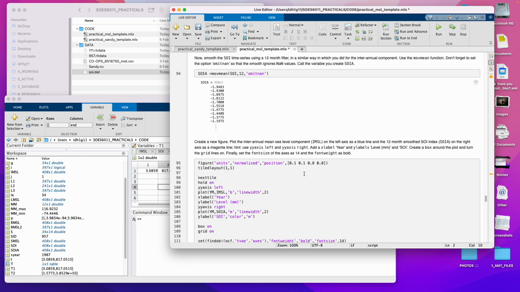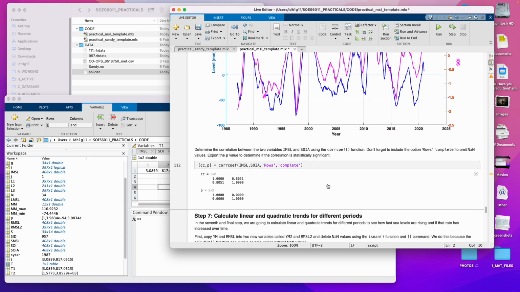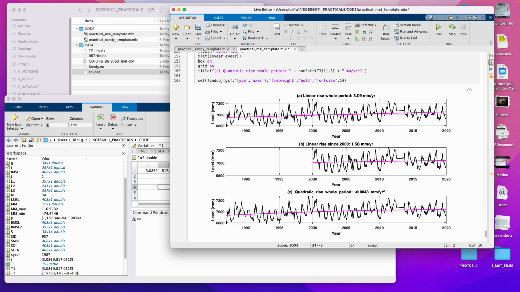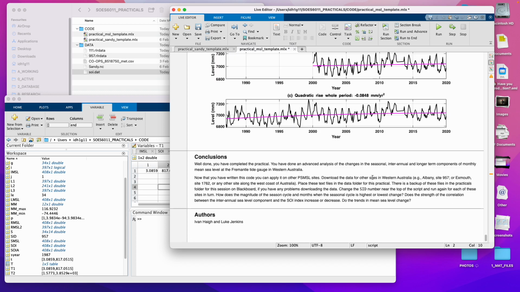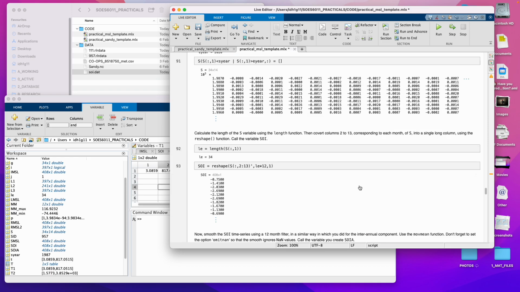The correlation before was 0.6. Here you can see the correlation is now 0.8, so it's actually higher. You can see the trend before was 1.7. Now the trend is a little bit different. Here, sea level seems to be decelerating rather than accelerating, but I think that's because it's too short a record. And again, you could look at another site, for example, Exmouth, and do that.